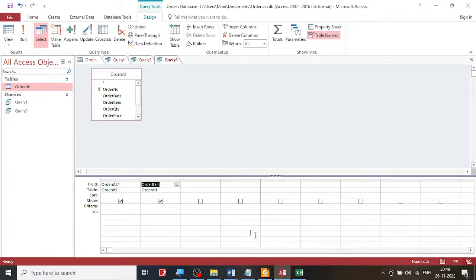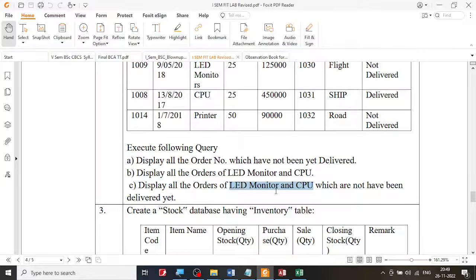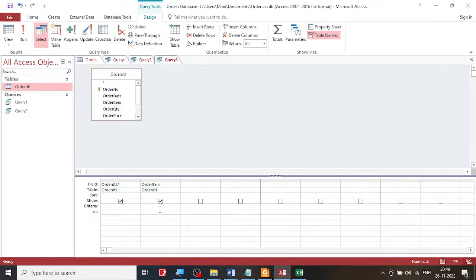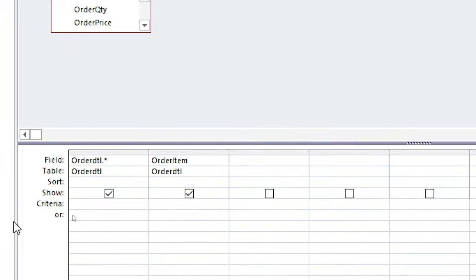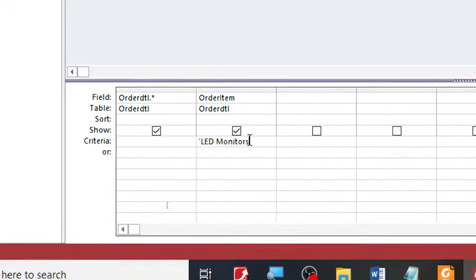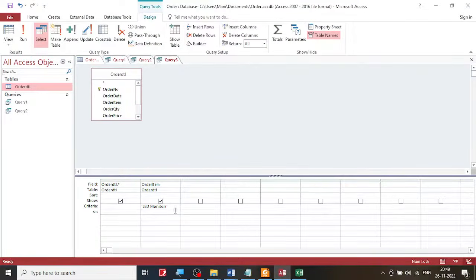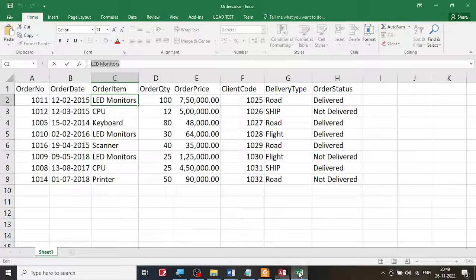Order items are two things according to them. One is the LED monitors and the other one is CPU. I'm going to just copy paste it again, to avoid the typing delays. So assume that I've typed LED monitors in a single quote. Again, if you don't put the single quote, Microsoft Access will put the double quotes for you. Will it create a problem? The answer is absolutely no. It will not create any problem.